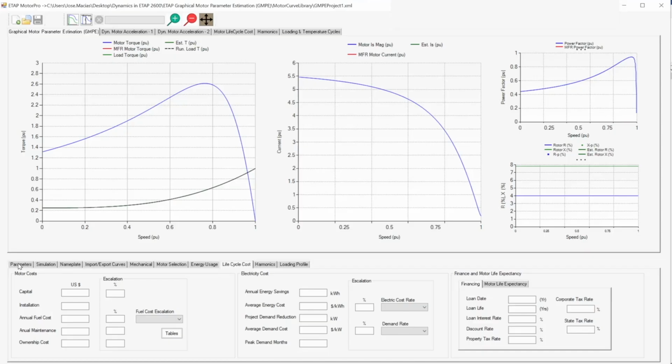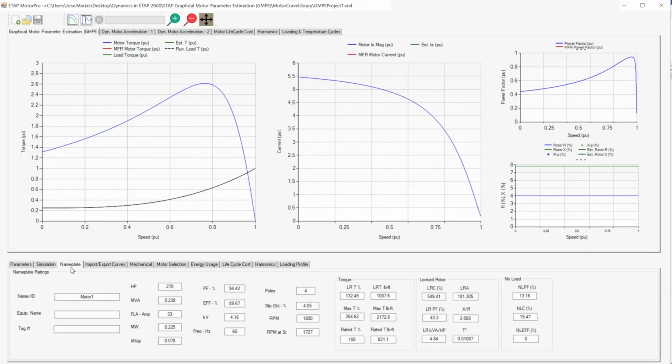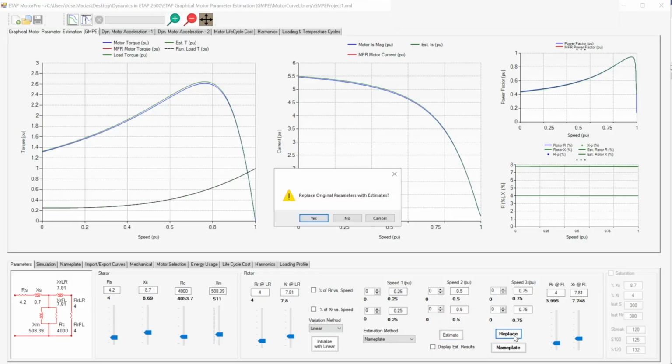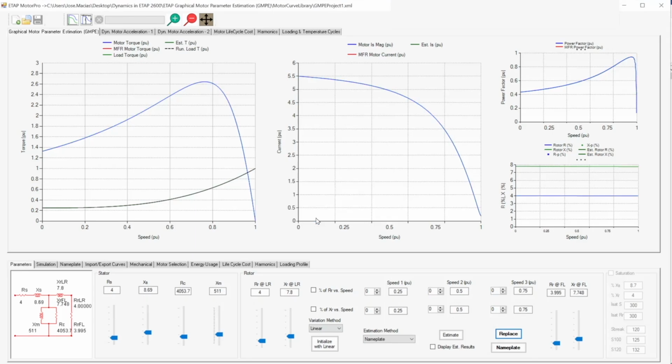So after this introduction and for this first example, I have already entered the motor data in the nameplate page. You can see that based on the nameplate parameters and some basic ratings like locked rotor torque and locked rotor current, as well as no load current, we can go ahead and switch to the parameters section, and when selecting the nameplate estimation method, we could basically estimate the motor circuit parameters using the mentioned nameplate data that has been entered. And we can compare these with the existing parameters, which right now are just the default ones, but once they are compared and approved, they can be replaced to see the actual motor performance curves on the graphs.